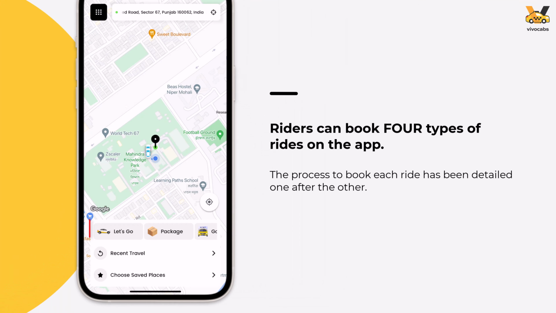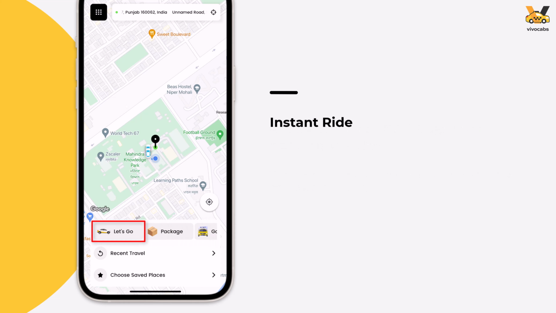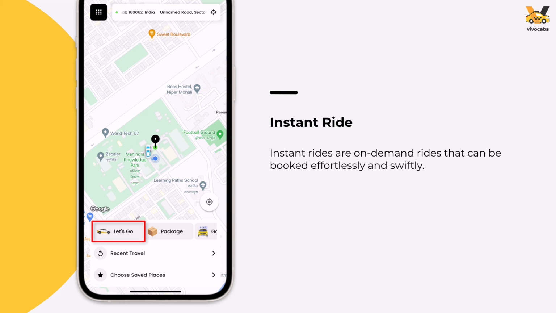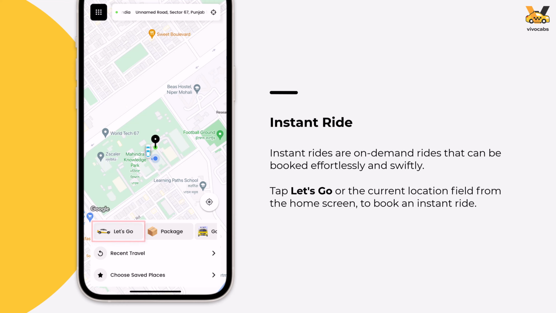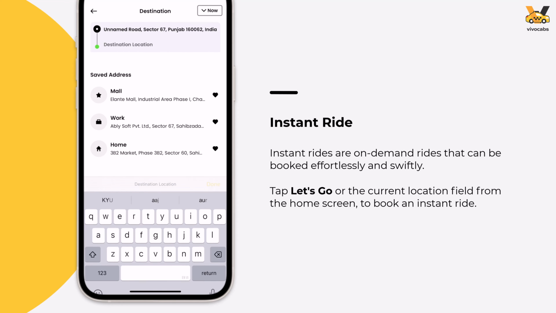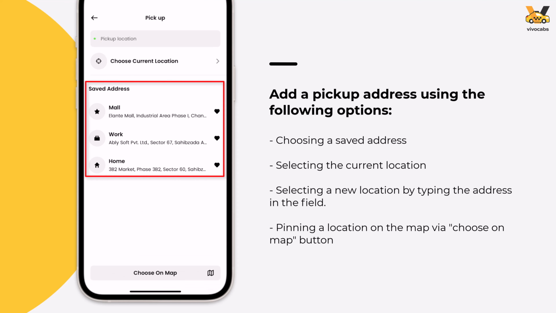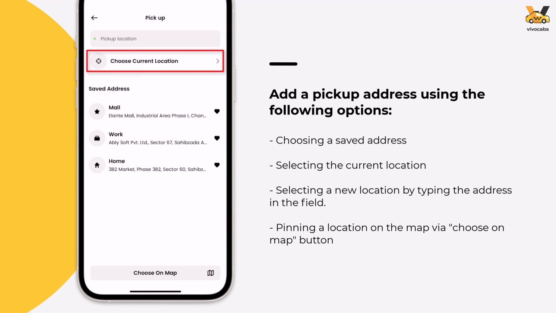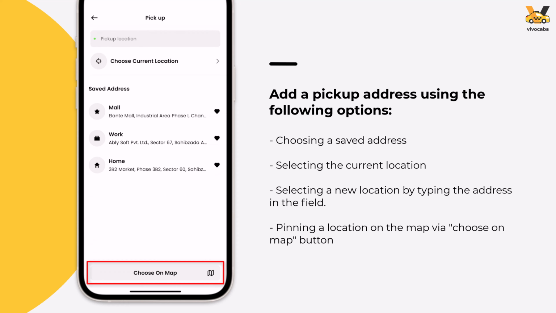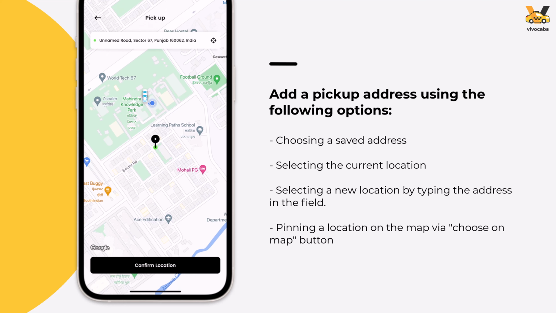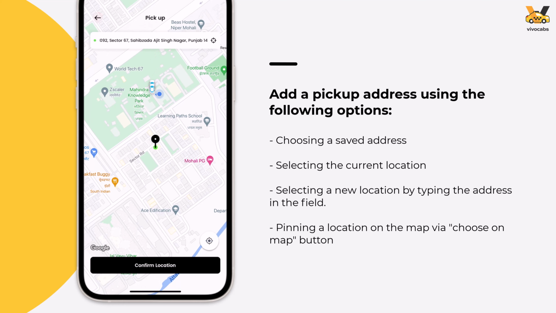With this said, riders can book 4 types of rides from the VivoCabs app. 1. Instant Ride. Instant rides are simple rides that a person can book on demand. To book an instant ride, tap Let's Go or the current location field. Update the pickup address by choosing a saved address, selecting the current location, entering a new address, or choosing a location on the map by moving the pin to the desired spot and confirming the selection.